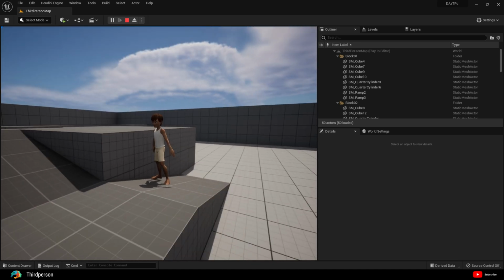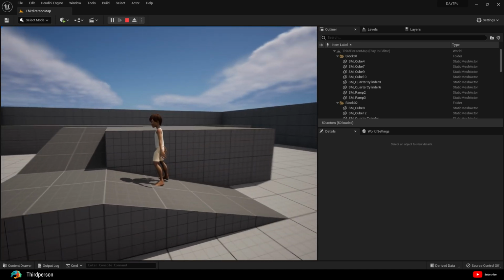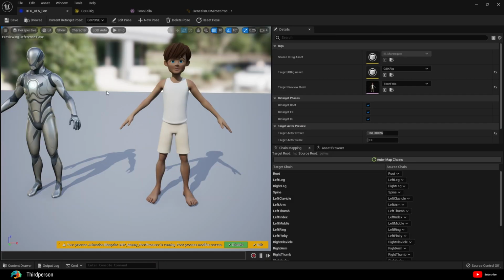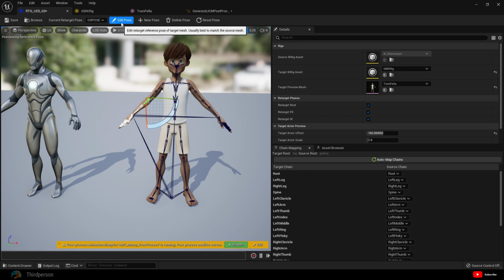There may be some issues with the foot IK. You will have to resolve those yourself. You can improve animation by editing the pose. You would click edit pose and adjust the bones so they closely match our UE5 Mane. But that is beyond the scope of what I want to do here today, so I will leave it to you to experiment.